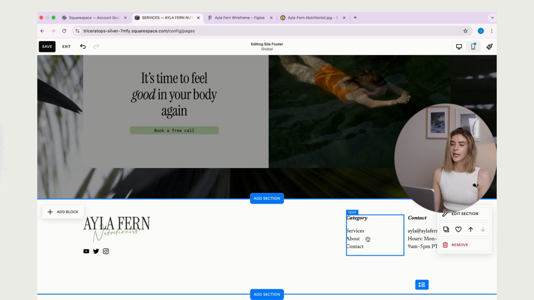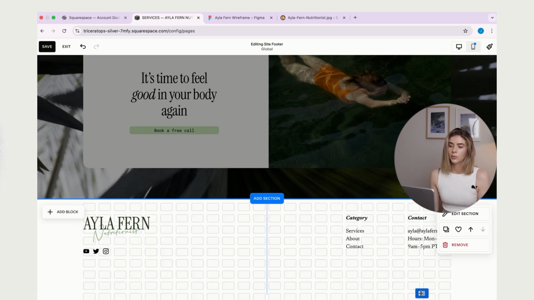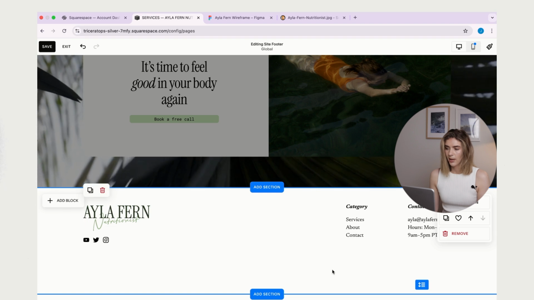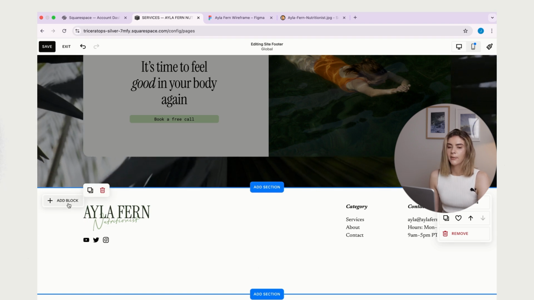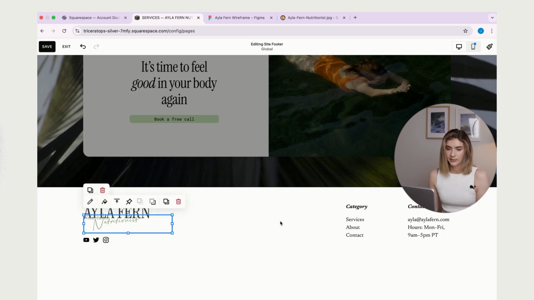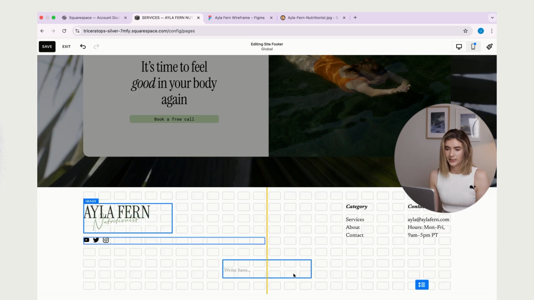Okay, we are almost done. So I just want to add a little bit more breathing room to the footer. So I'll just drag our section down a tiny bit. So I'll just now add in our privacy policy and terms and conditions links. So I'll just add text and I'll drag it to the center.